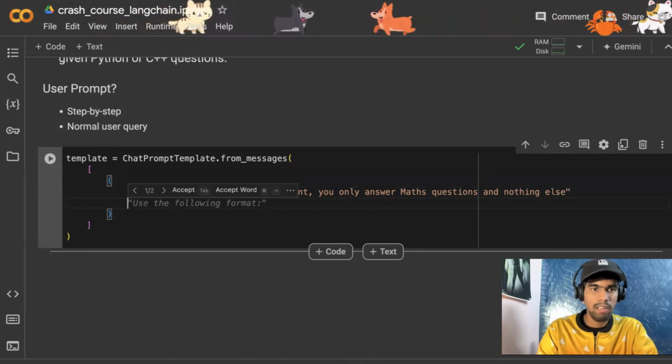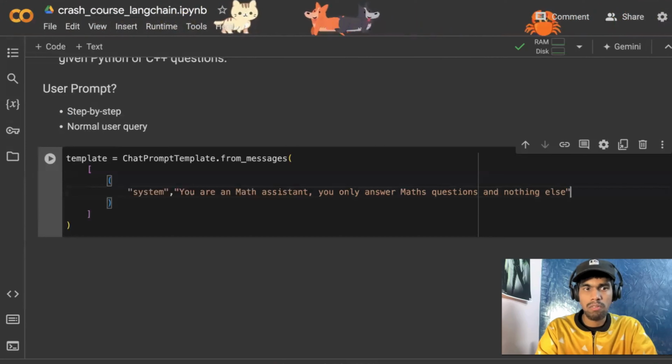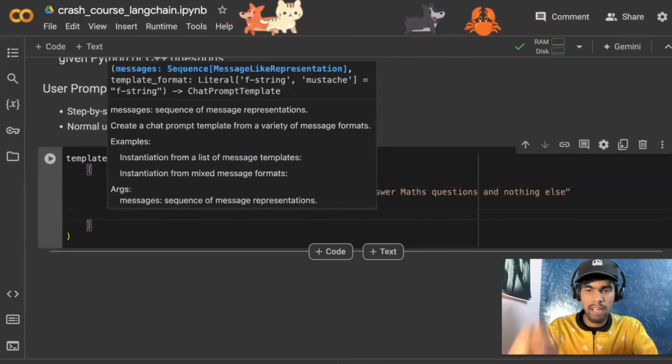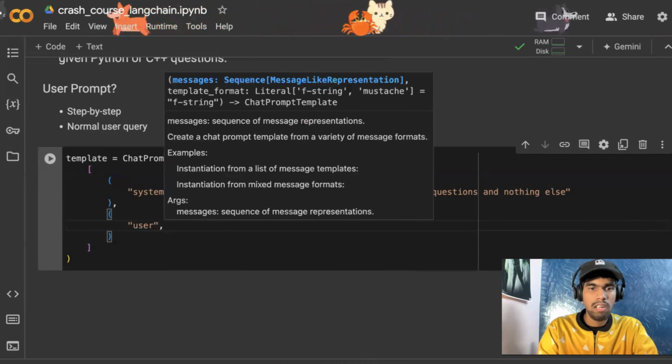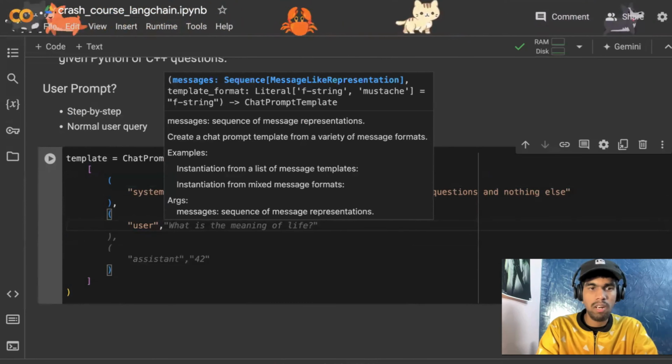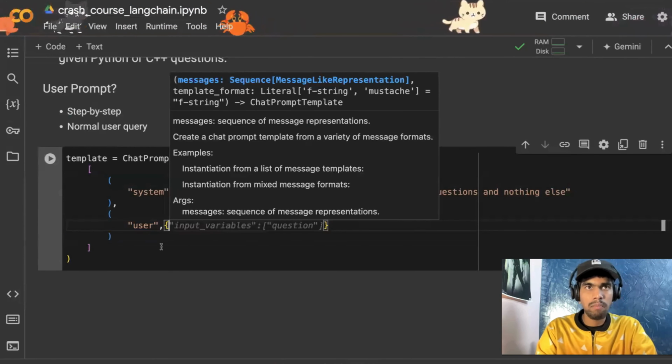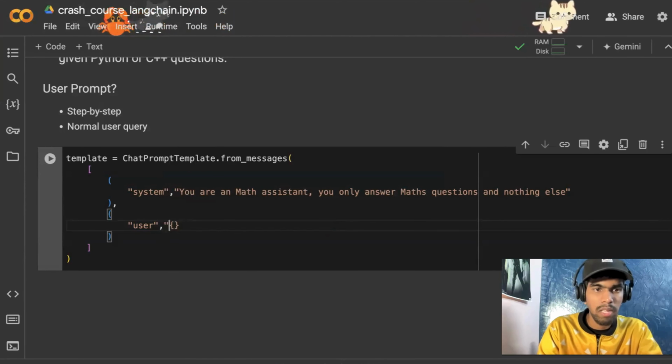And then you have the user prompt. For the user prompt, again you create the parentheses, and then you define user. For user, I'll give something called an input variable. This is something that you need to understand now. What is an input variable? Let me give the syntax.